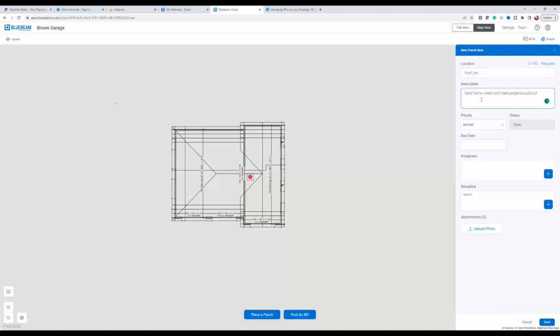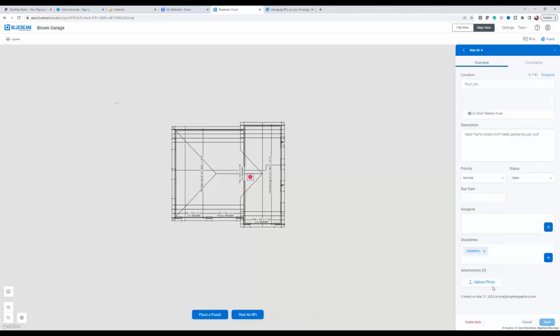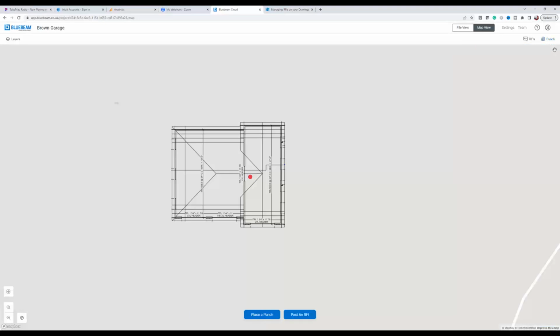Hand frame where the roofs connect. And I'm going to set the priority to normal, open status, a due date, assign this to someone again, set the discipline, carpentry, there we go. Upload a photo if I want to, and save that. And that places that symbol on my plan in the map view, and it's all being tracked over here in my punch items.